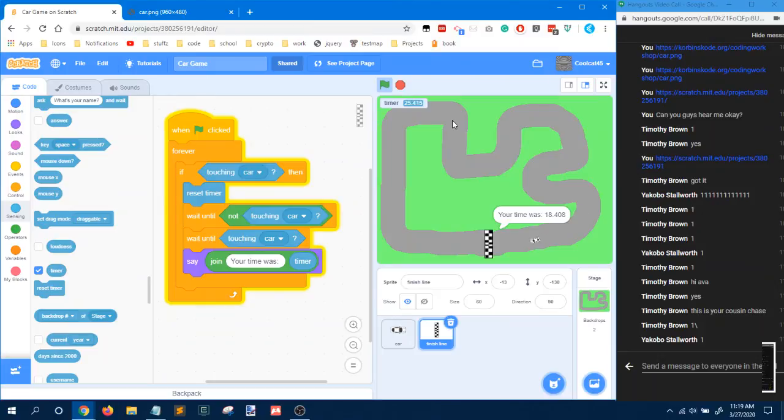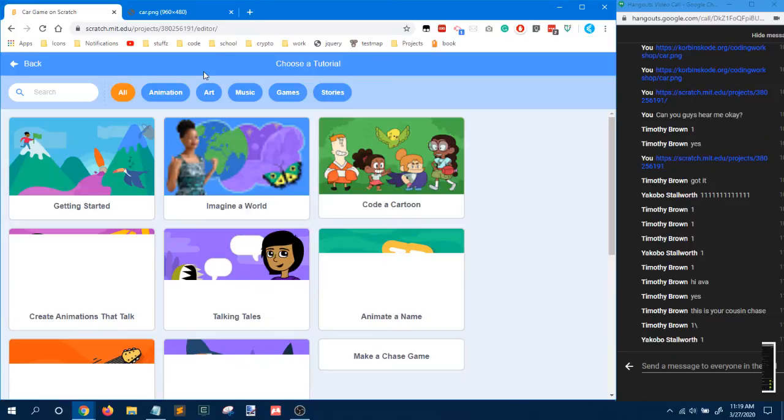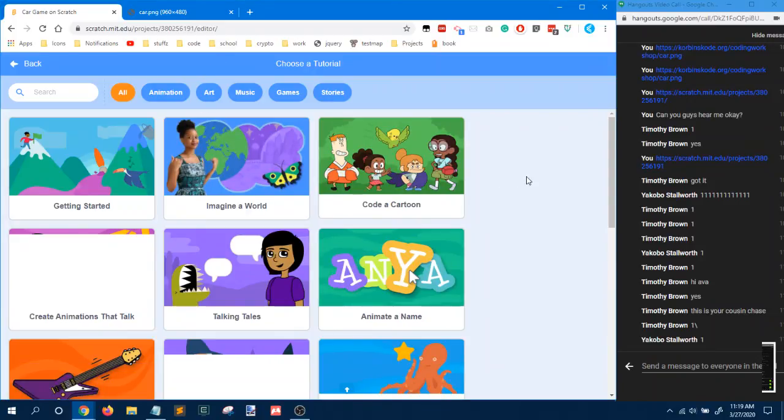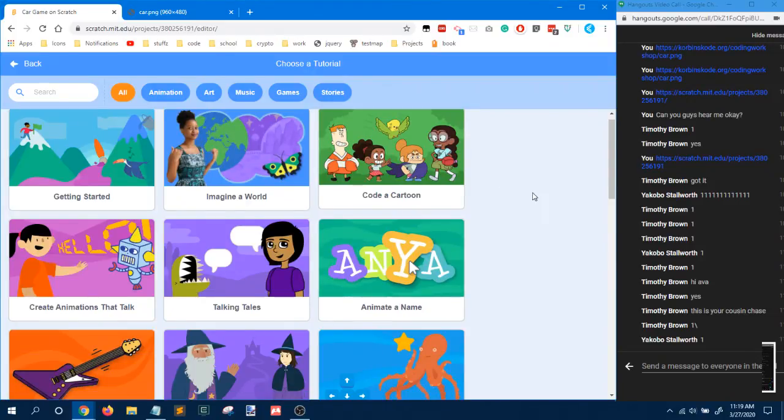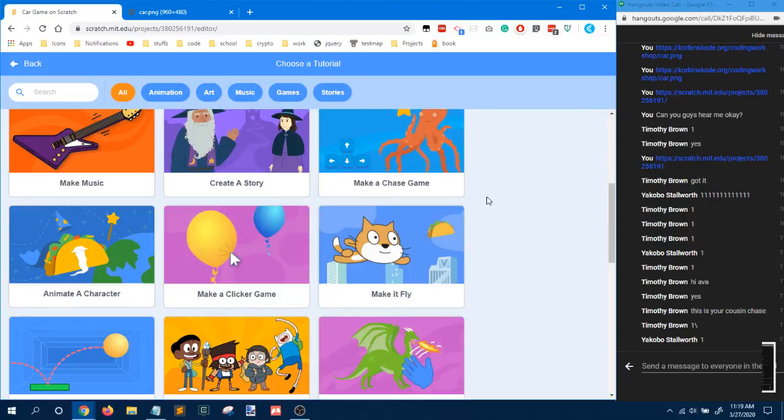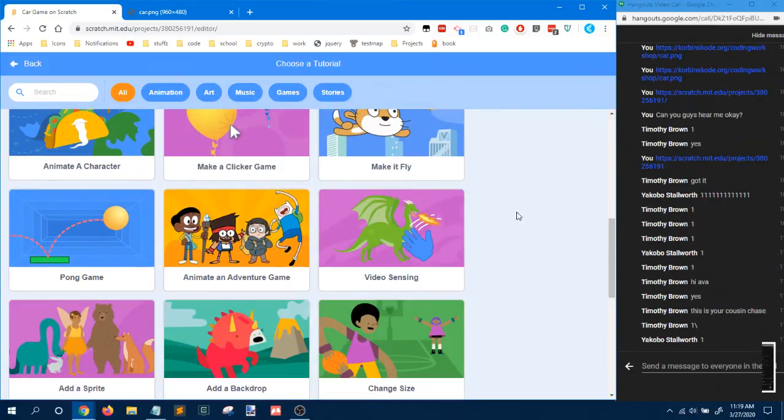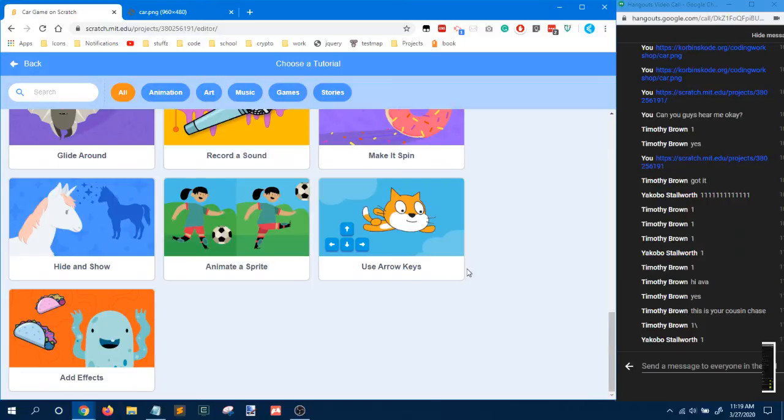This is our game, but since this is the last session of the week, I want to give you guys some resources to keep learning this on Scratch. So, first of which is these tutorials right here. If you haven't gone through them yet, you should. They have a few of these tutorials up here that you can use. Yeah, so those are some interactive tutorials on Scratch.